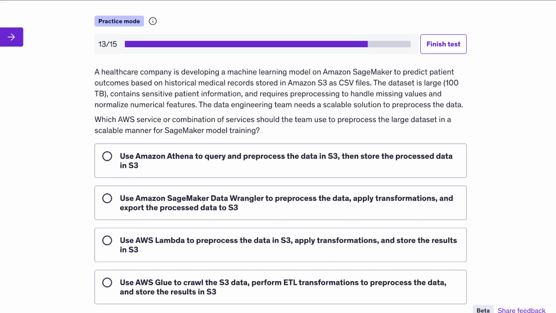Then the third option, to use Amazon Athena to query and preprocess the data in S3, and then store the preprocessed data in S3. This one is good for querying the structured data in S3, but it's not ideal for full-scale ETL. So Athena is less flexible for complex preprocessing. So it's better for ad hoc queries, but not for massive batch preprocessing.